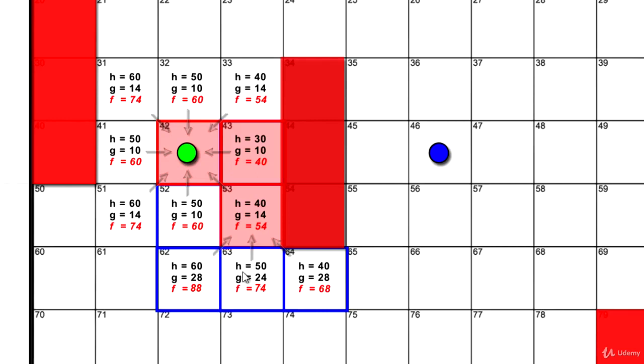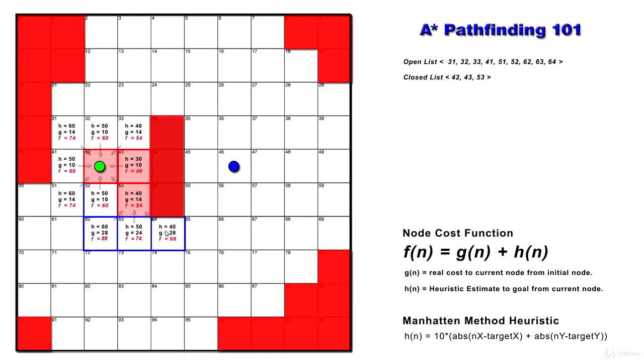If we look at 63, which has an H value of 50, 1, 2, 3, 4, 5 times 10, it has a G value of 24 because its parent, 53, has a G value of 14 plus the incurred vertical movement cost of 10, giving us a G value of 24. So that's that iteration of the loop complete.